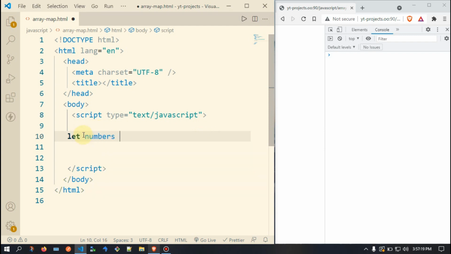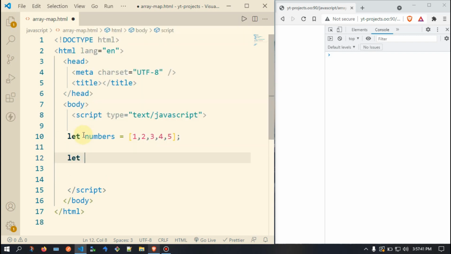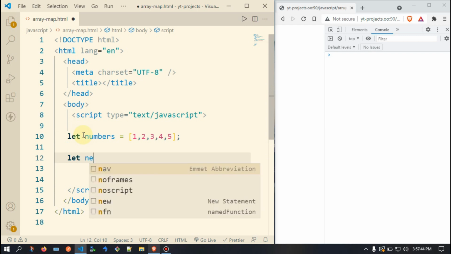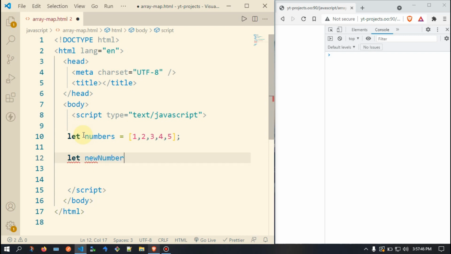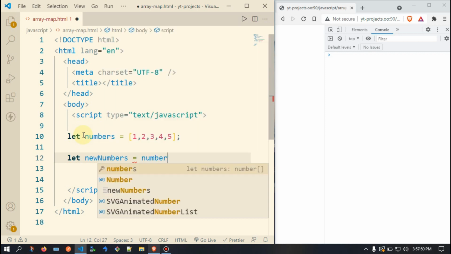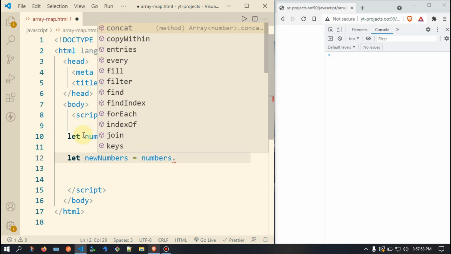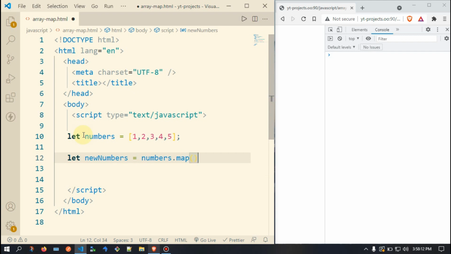For example, if we define an array called numbers, let numbers equal an array of 1 2 3 4 5. Now if you want to multiply each number by 2, we can do this using map. So we will define a new numbers, which is equal to numbers.map. Now map takes in a callback function.